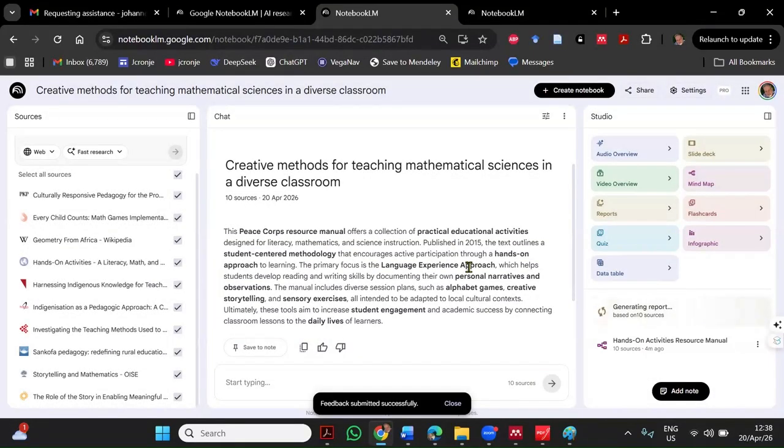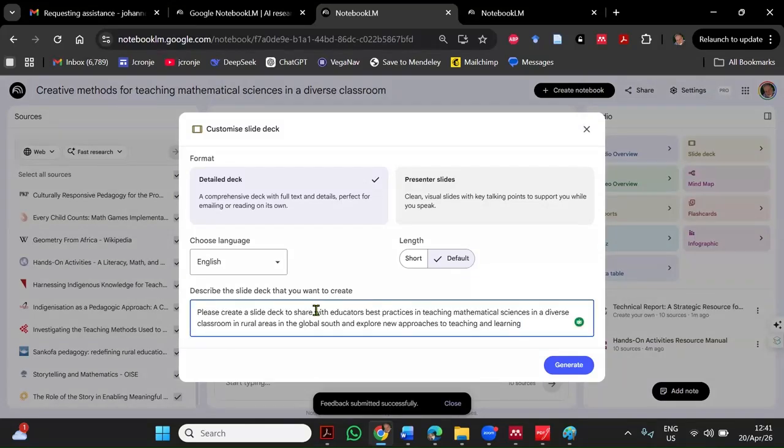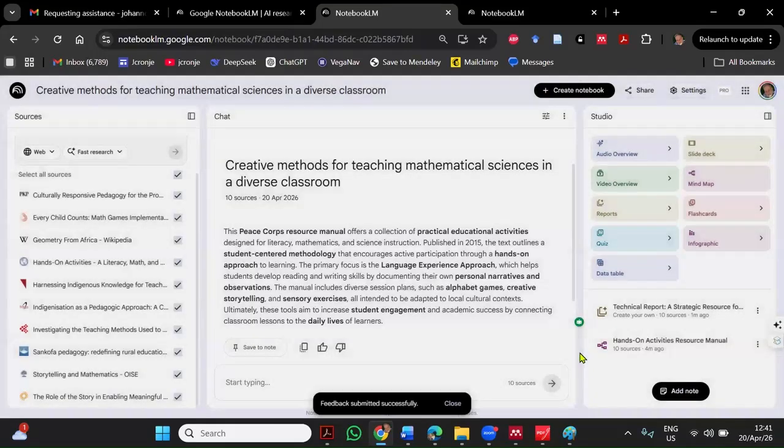And while it's generating the report, I'm going to say I want a detailed deck with full text and details. I want it in English. And then I'm going to say your exact instructions that you gave me. Please make a slide deck to share with educators best practices in teaching mathematical sciences in diverse classrooms in rural areas in the Global South and explore new approaches to teaching and learning. And I'm going to ask it to generate the slideshow.